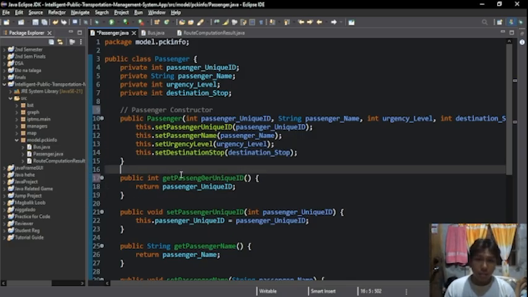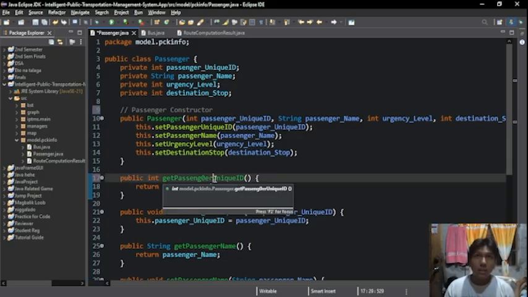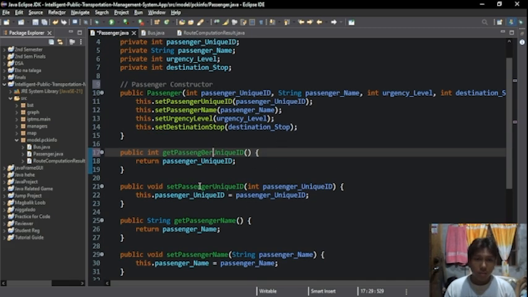Next thing is the get passenger unique ID. Here in the get passenger method, this method returns the unique ID so the system can identify who the passenger is, and it will be used in searching, comparing, and tracking specific passengers later in the program.